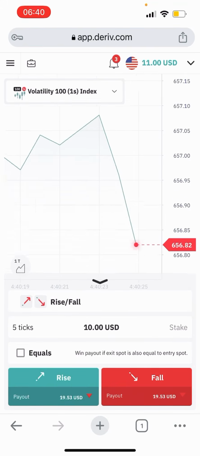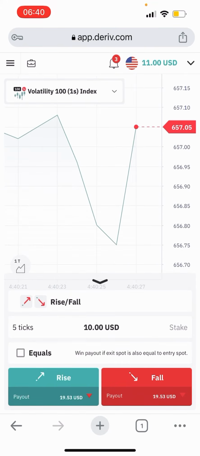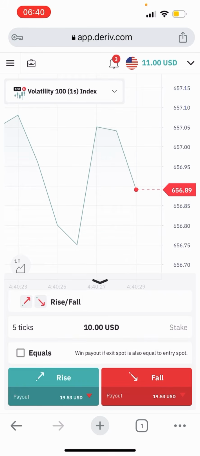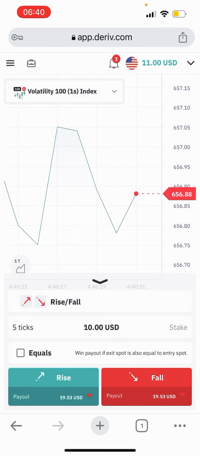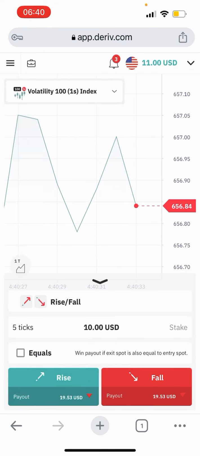To make a withdrawal with Deriv, it's simple. You just gotta log in to the website. I'll leave a link in the description below if ever you don't have an account, so that you can be able to open an account.